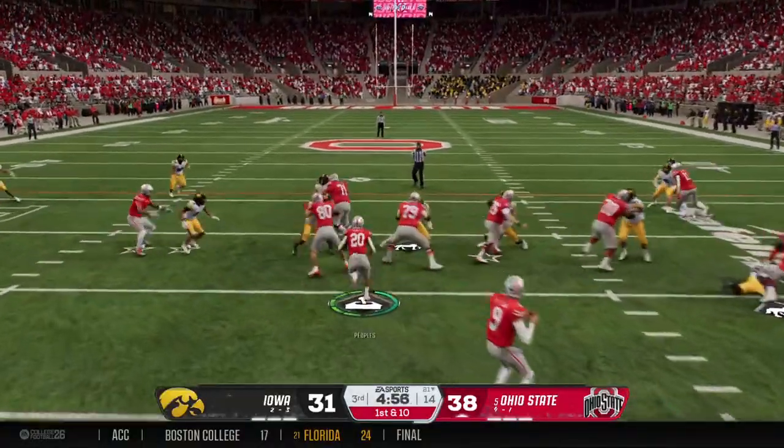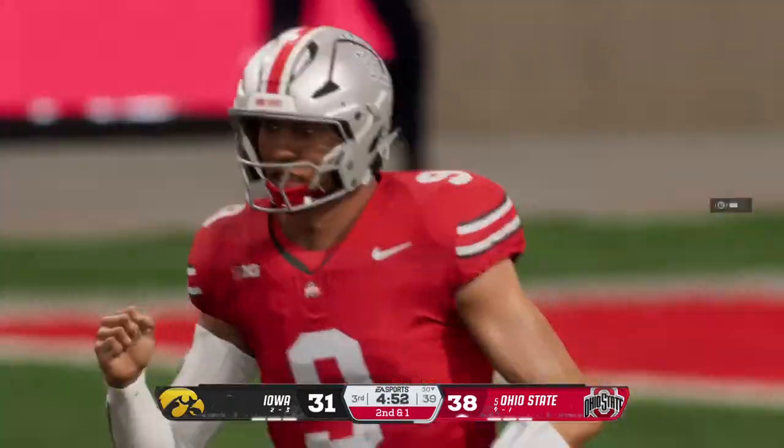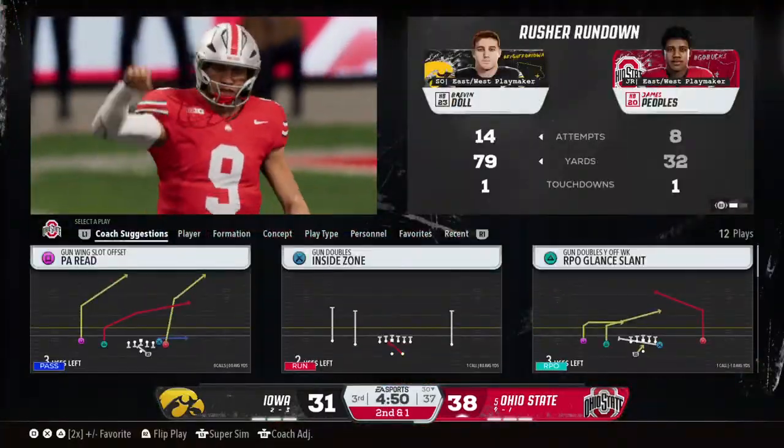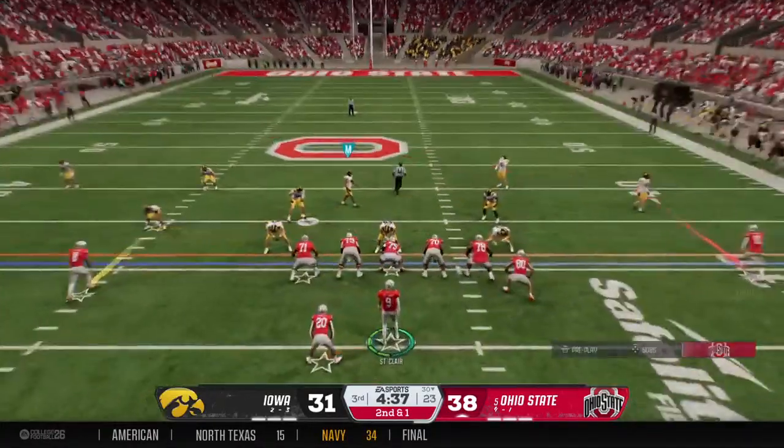They're up by a field goal. There he goes. Now after that run, they're in shape at the 30-yard line. And the Buckeyes with a 2nd and short to keep this drive moving.